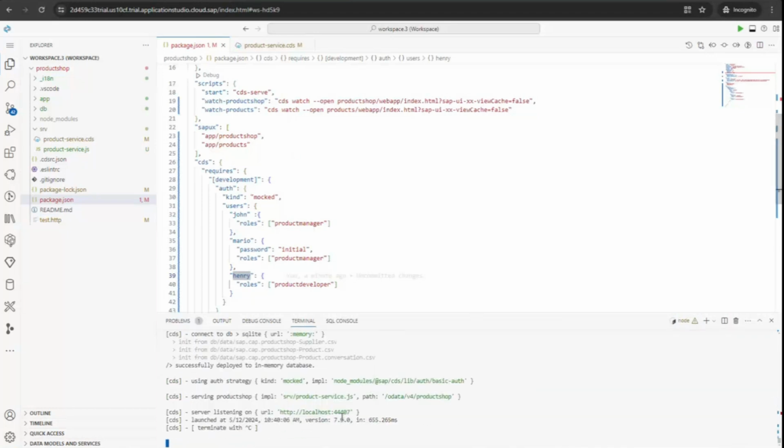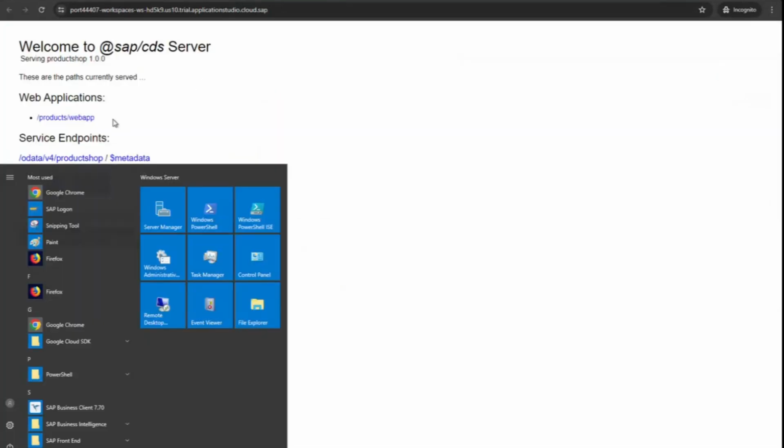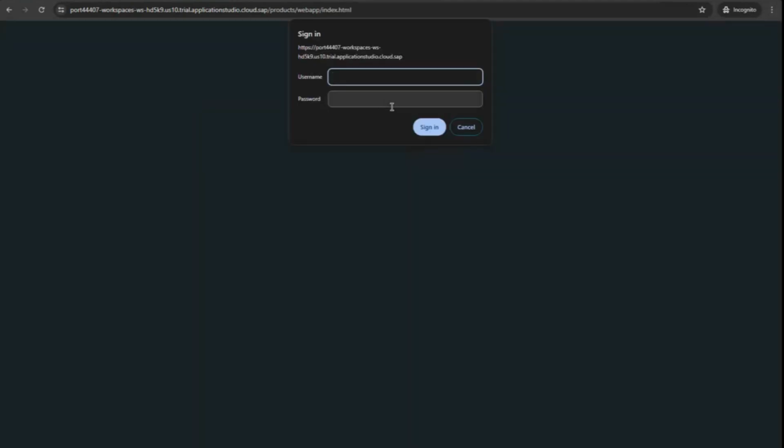For example, let's suppose I'm running on this port now. If I come to this web application, let's suppose I give something, Alice. No, not Alice, it's working.